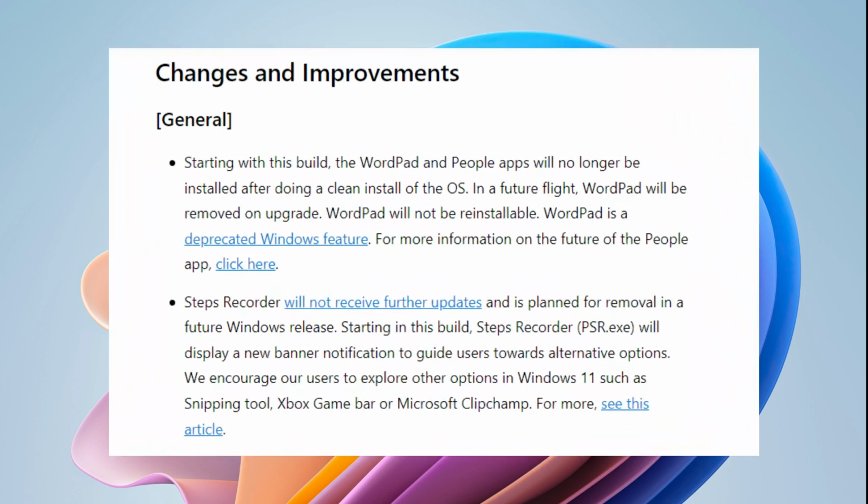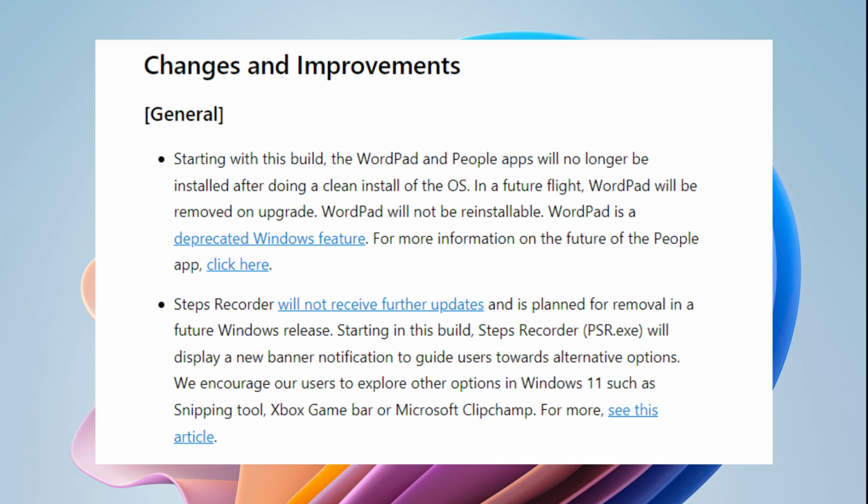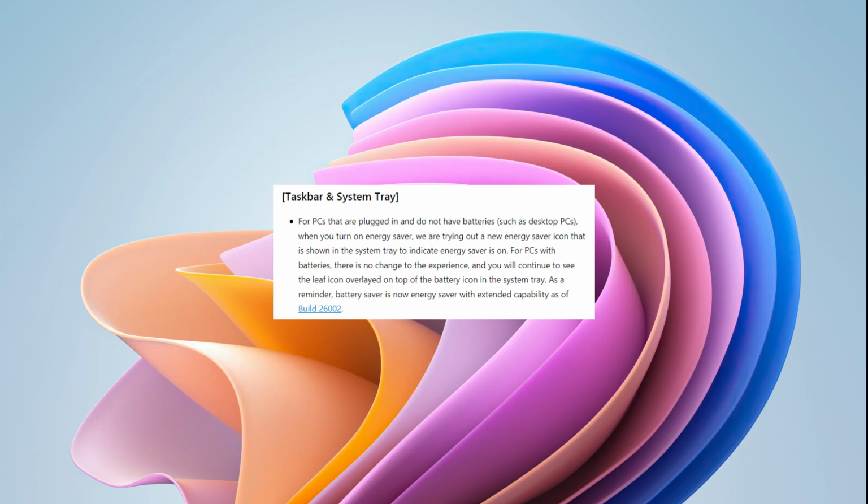Changes and improvements. General. Starting with this build, the WordPad and People apps will no longer be installed after doing a clean install of the OS. In a future flight, WordPad will be removed on upgrade. WordPad will not be reinstallable. WordPad is a deprecated Windows feature. Steps Recorder will not receive further updates and is planned for removal in a future Windows release. Starting in this build, Steps Recorder will display a new banner notification to guide users towards alternative options. We encourage our users to explore other options in Windows 11 such as Snipping Tool, Xbox Game Bar or Microsoft Clipchamp.